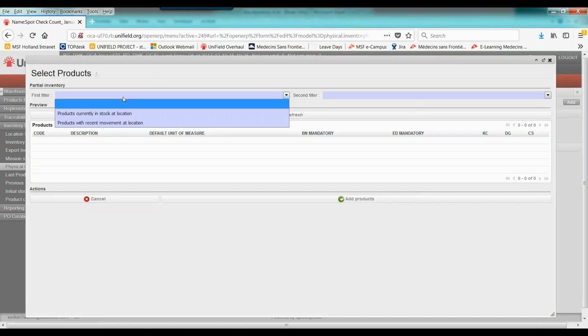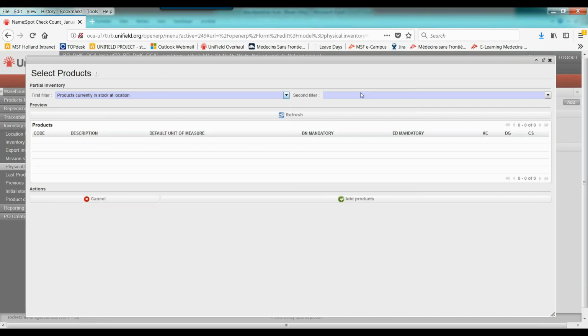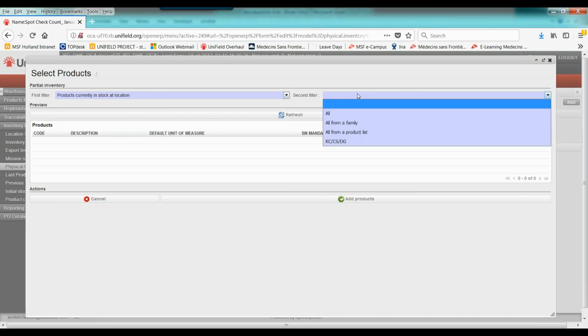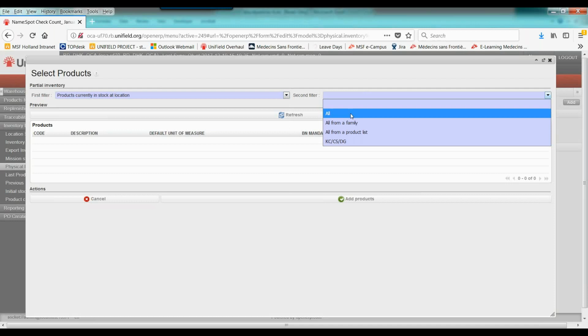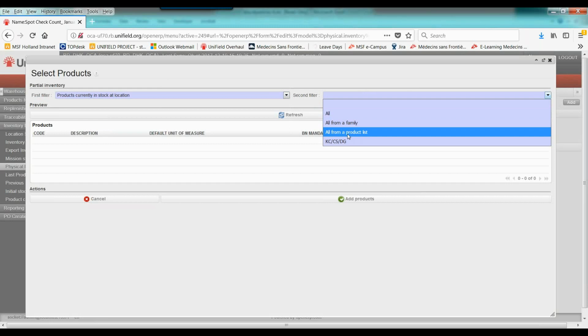The first one, do I just want to see the products that are currently in that stock location? Or do I want to see products with recent movement at the stock location? I just want to see what is sitting in my warehouse. So products in my stock location. Do I want to see all products? Or do I want to see from a specific family, meaning do I want to see my injectables? Do I want to see my oral drugs? Do I want to see my lab items? Or do I want to see from a list?